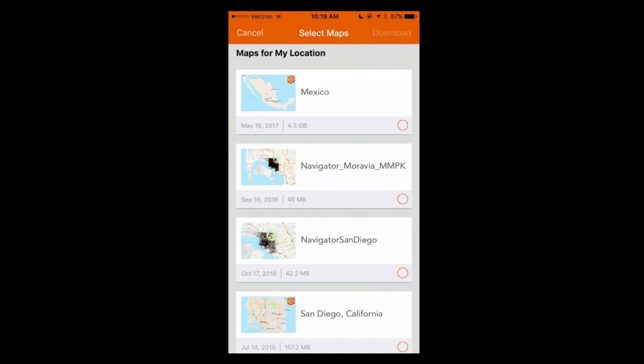All right, so as Scott mentioned, all the maps that you are going to be using with Navigator will live on the device. When you sign into Navigator, you're not going to have any maps downloaded to start with, obviously. So Navigator will prompt you that you need to download a map to begin using the app. This will bring you to this select map screen.